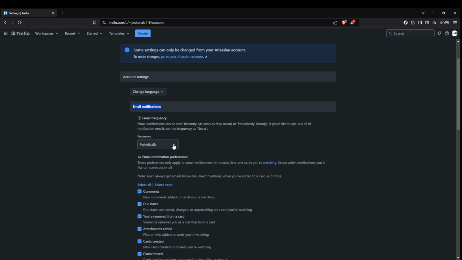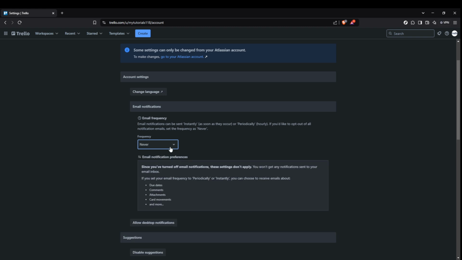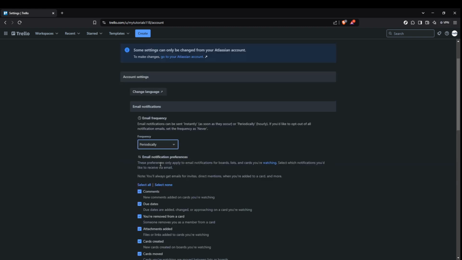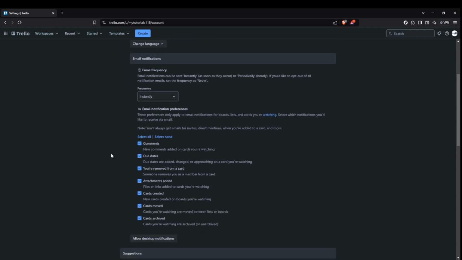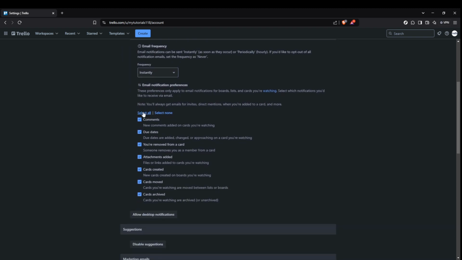The options available will let you change the frequency of notifications. If you want notifications as they happen, select Instantly. Prefer fewer interruptions, choose the periodically option, or if you wish to switch them off entirely, Never might be the choice for you. Additionally, Trello allows you to customize your notifications even further.